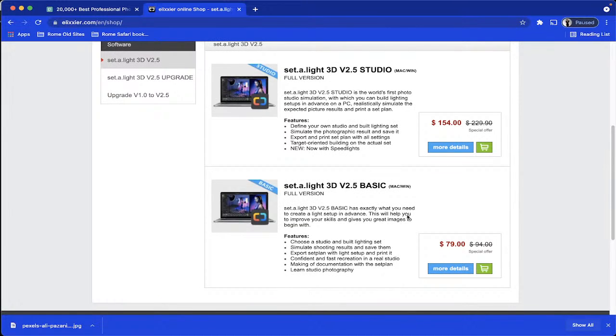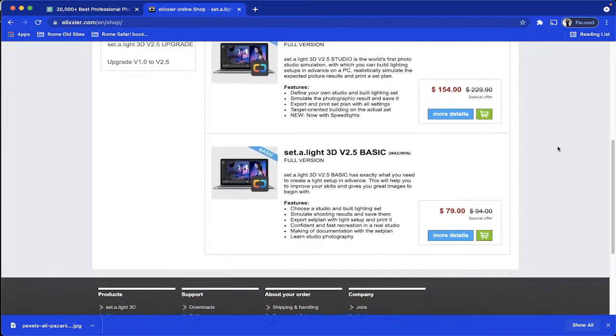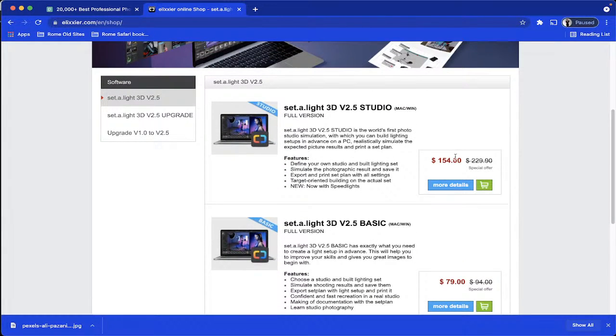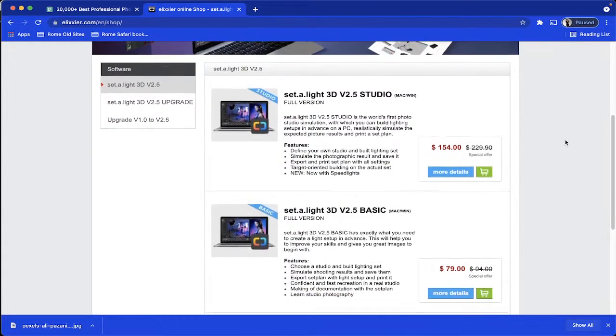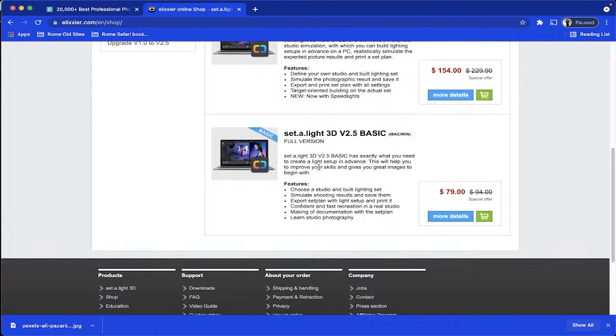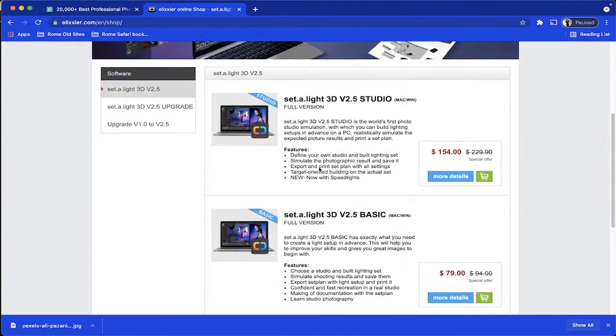So if you look here, you have the basic version for $79. Then you have the upgraded version with all the other features for $154. And I believe you need to buy the $154 version of it to get the features that I mentioned before, being able to download other people's scenes and things like that. But the basic version of it will give you all of the new models, lighting features and things like that.